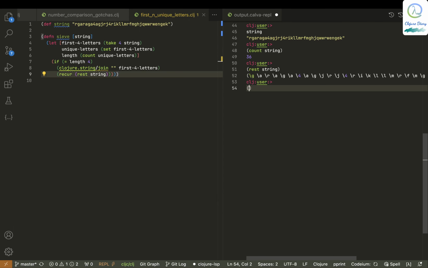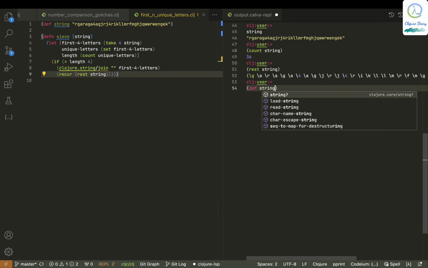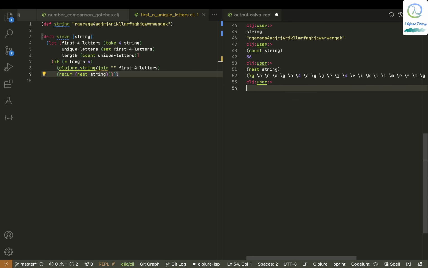Let me just put something like this. It's like C, right? A. So all characters are repeating, so there is nothing like the first 4 different characters. So that's it. Oops. Is it going into some recursive loop? Okay, I think so. Yes.